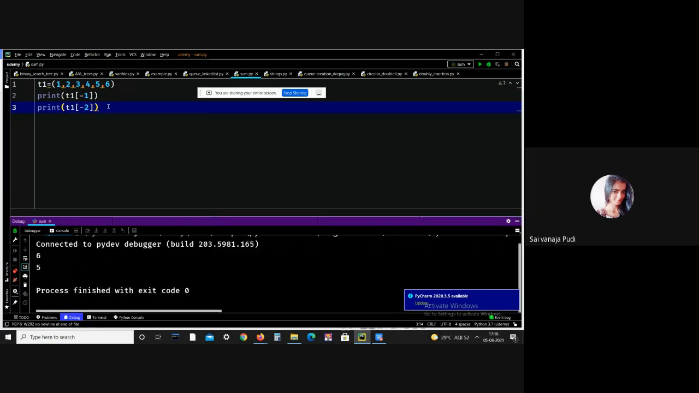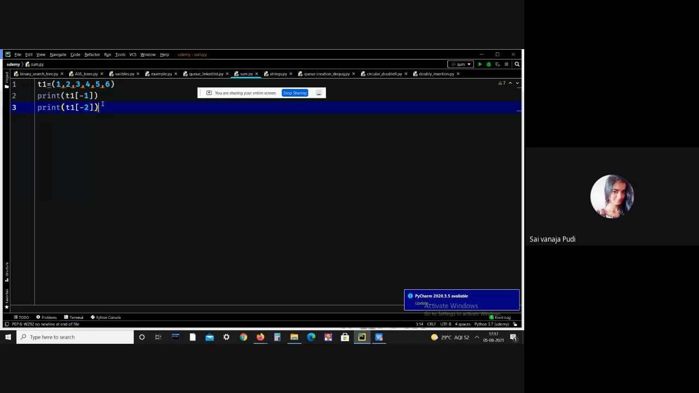This is negative indexing. See, -1 means what? 6. So I got the value 6. -2 means what? 5. So I got the value 5. We have already performed these operations like indexing and slicing in lists and strings also. The same case is here, in tuples.